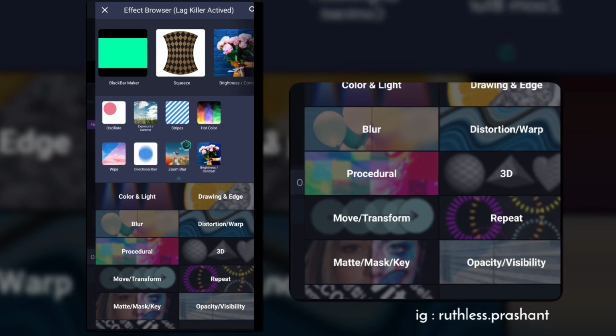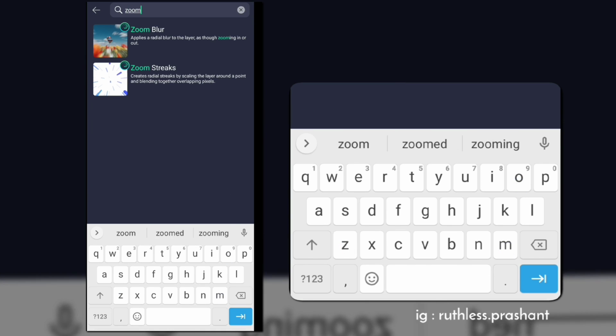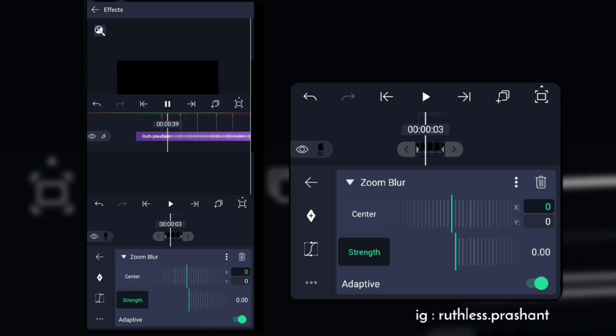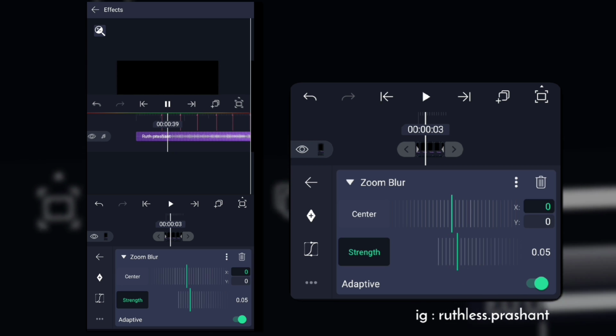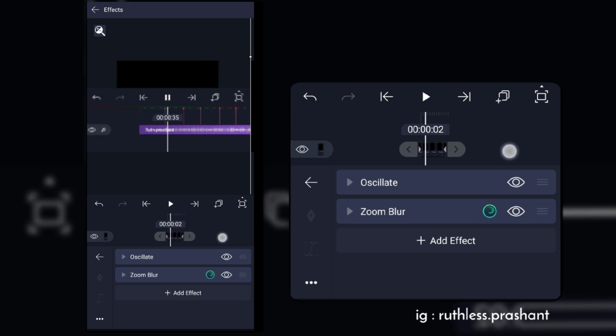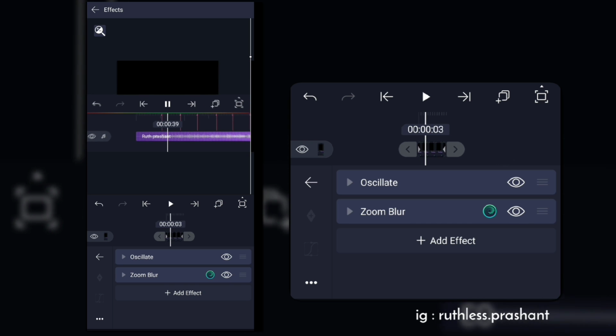Add zoom blur. Strength around 0.05. Now add motion blur.